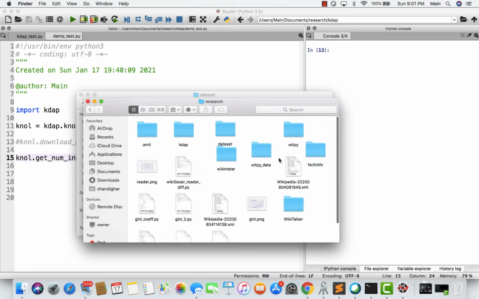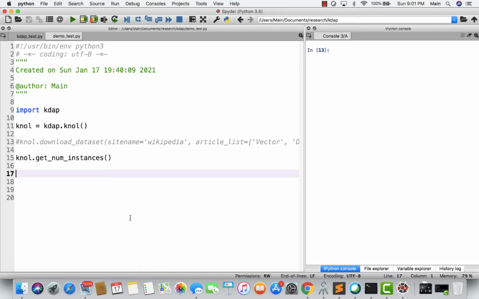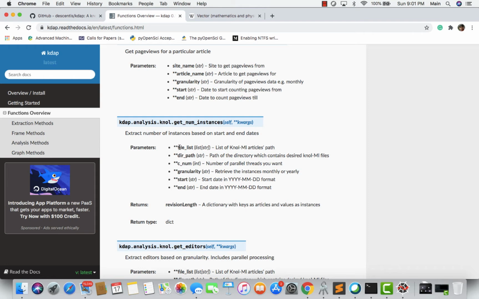Okay, so this is the dataset part, and we have these two normal files. Even though you have other files, it will only take the normal files, so we can safely give this directory path. What was the argument? It's dir path.